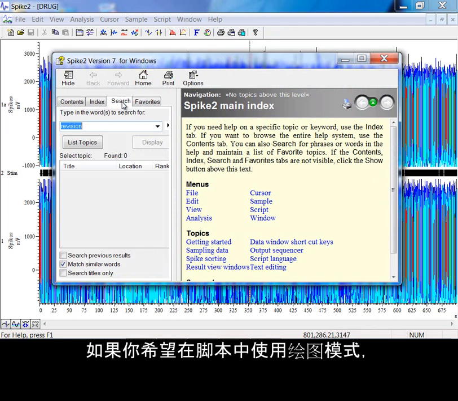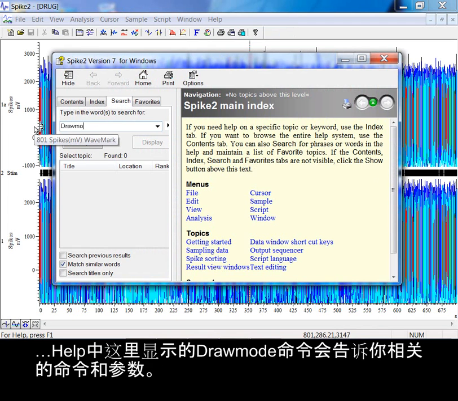For those of you who wish to use the drawing mode within scripts, the DrawmodeC command, as shown here in the help, will give you the command and arguments.